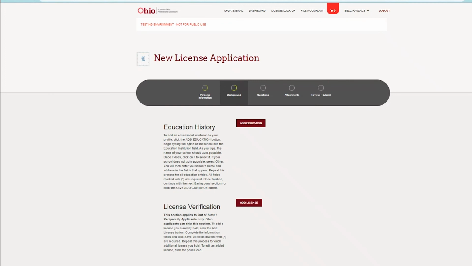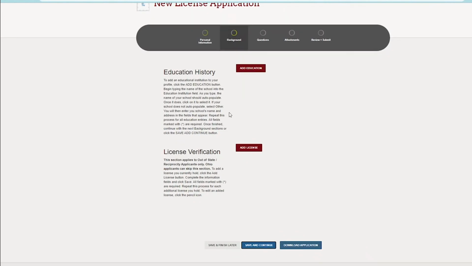This page, again, is optional. Same thing with license verification. License verification is only if you were licensed as a peer supporter in another state, and then reciprocity is. And I just wanted to put that out there. And so I'm going to move on to the next page. And as you can see, my black and gray area is showing my progress. So I'm in the background section now, but I should proceed to the questions after I select save and continue. And you can also, if you have to stop for some reason, save and finish later. But in this situation, we're going to save and continue.